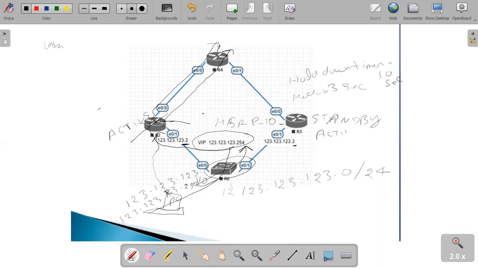Now the active router, not standby, might be down, dead, or whatever. Now the virtual IP, which is the virtual router IP, is now a part of Router 3, which is now the active router. When the traffic goes to the default gateway, which is 254, the traffic will be processed by Router 3, which is now active.